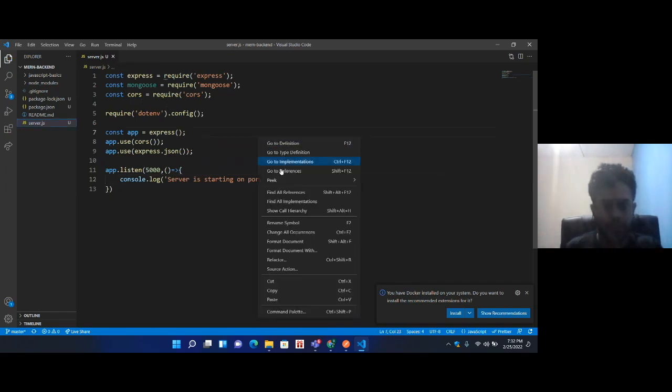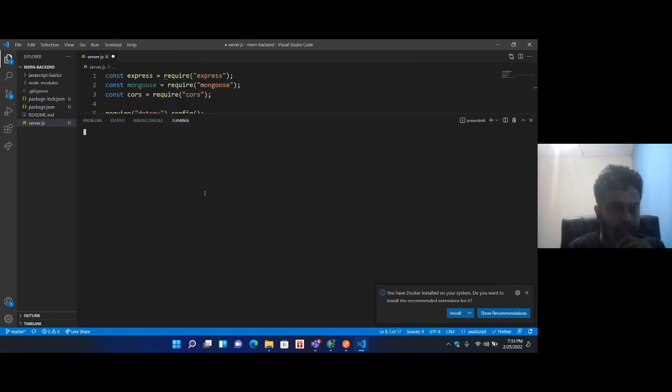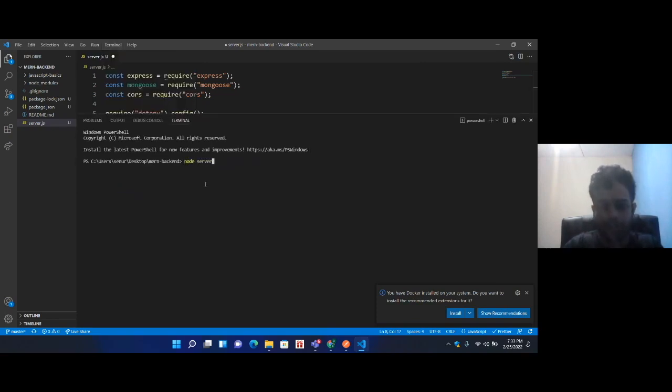I think all good. Now what we are going to do is see whether our server is running successfully. So open the terminal again. We can use node server.js. If the server is running successfully, you can see a message like this.